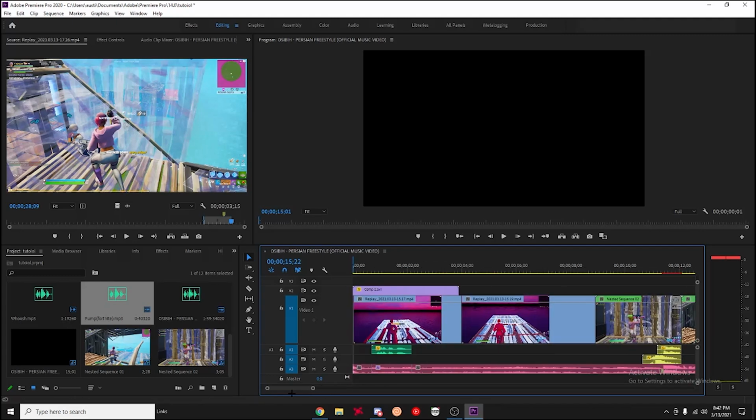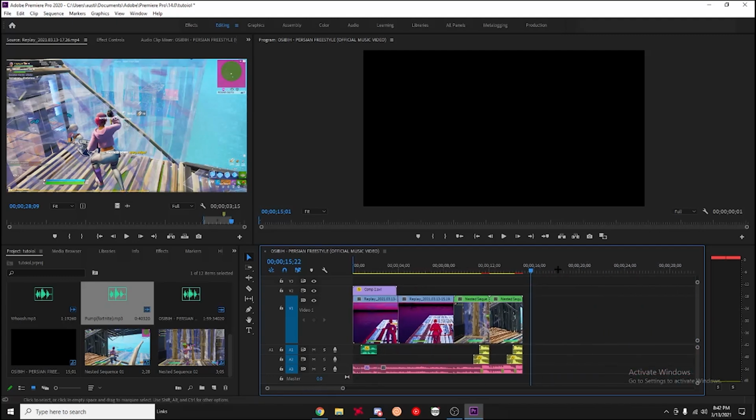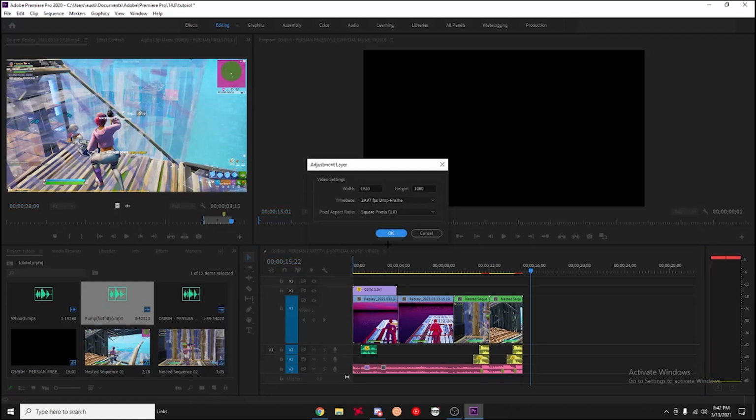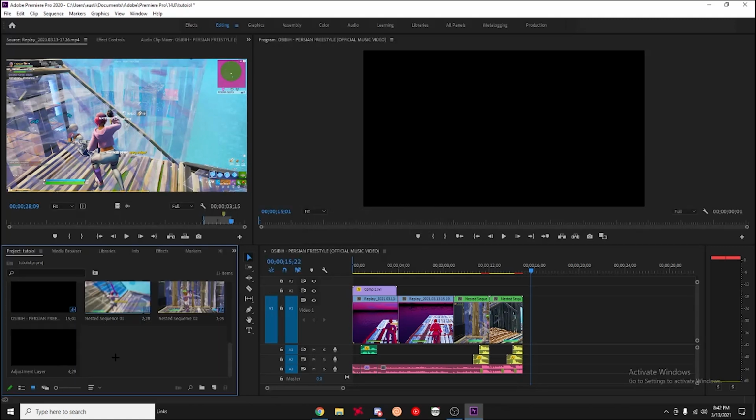So just like that, and then rewatch it as many times as you want, like I said, just so you have it exactly as you want it. And then you don't have to do this, but if you want, come to new item, come to adjustment layer, and copy these settings real quick, and then press OK.